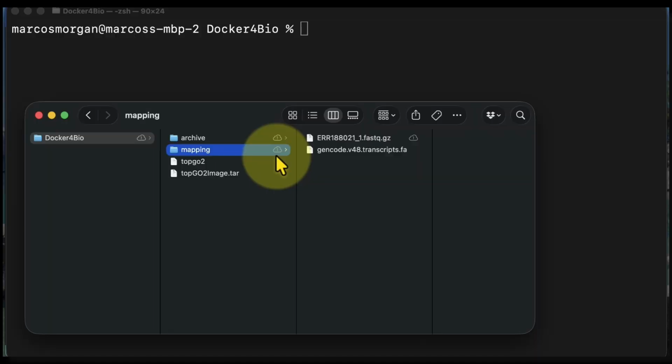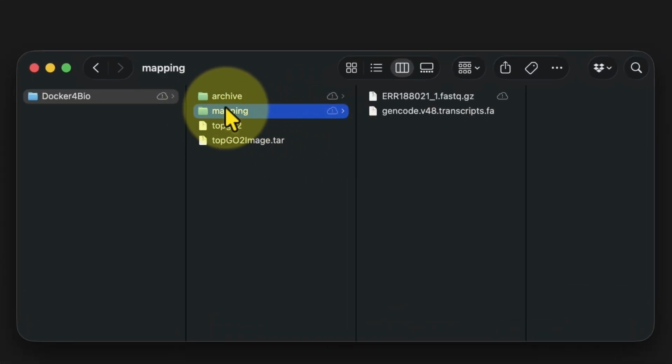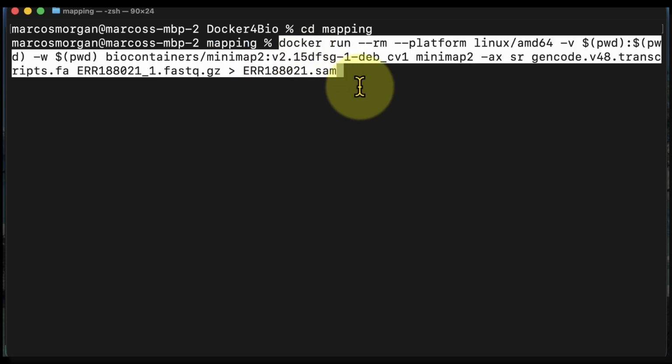So for example, let's say that I want to do some mapping of a FASTQ file, and I have this folder with the FASTQ file and the FASTA file of the transcriptome to which I can map it. So how do I provide access to a container to this folder? So we run the following command.